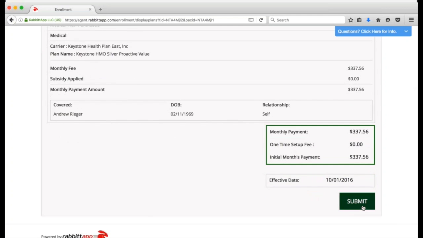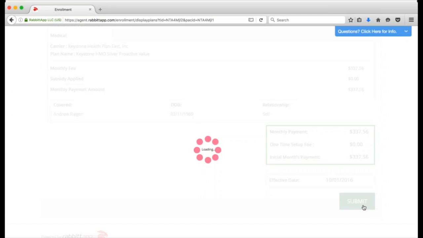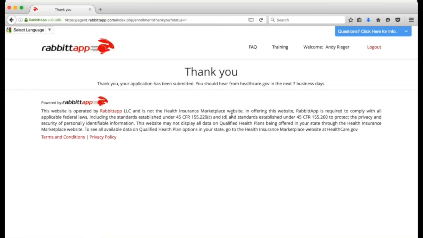So if I click submit, it's going to, actually I will click submit and just see what happens here. This is production, so probably shouldn't be adding more health insurance to my life, but hey, who doesn't need another health insurance plan? So it says, thank you, your application has been submitted, and we're done.